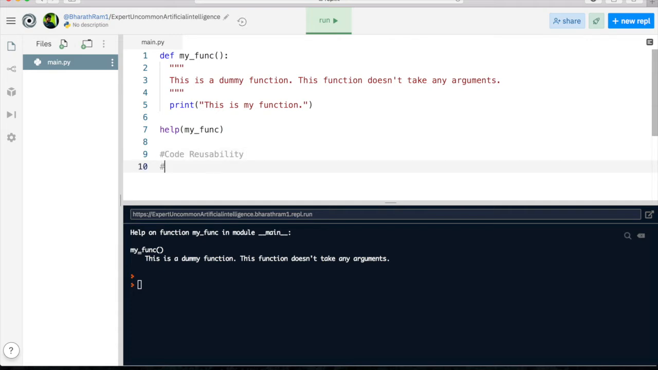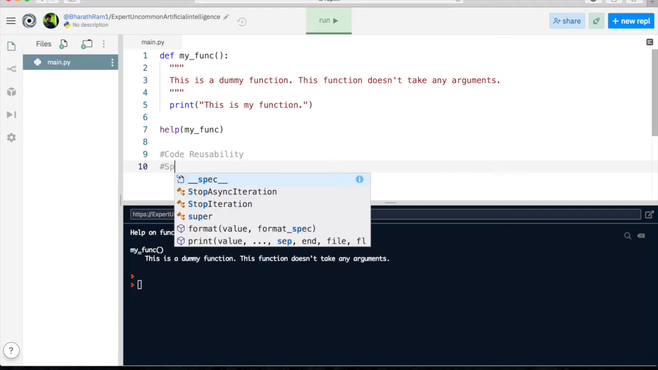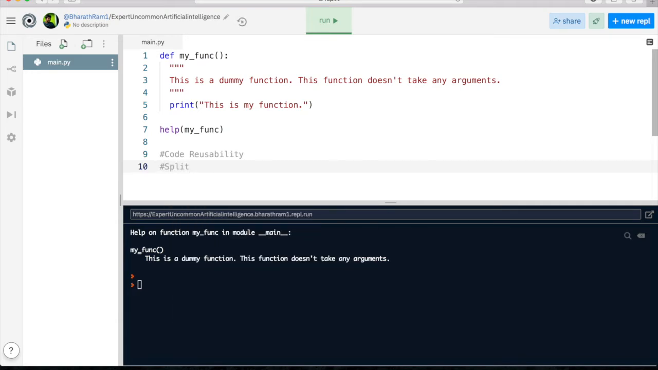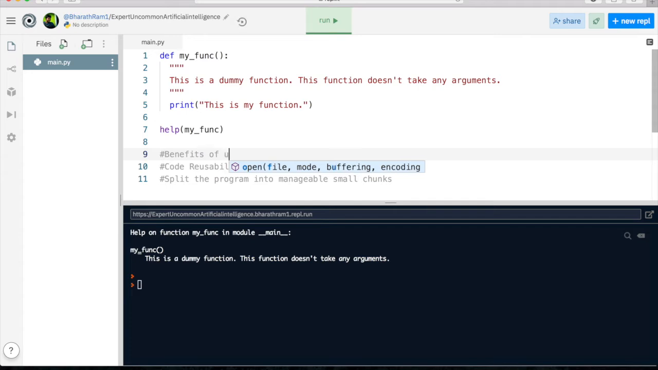So the second benefit is that you can use functions to split the program into manageable small chunks. Let's call these the benefits of using functions.